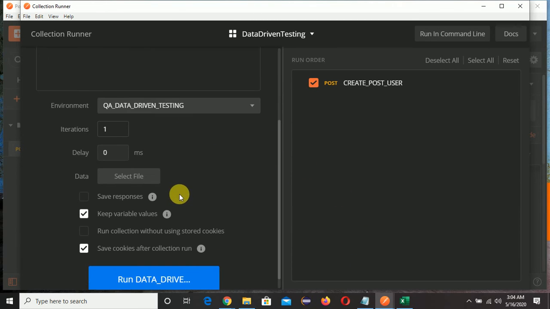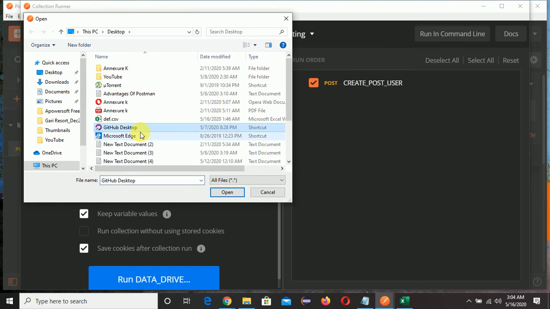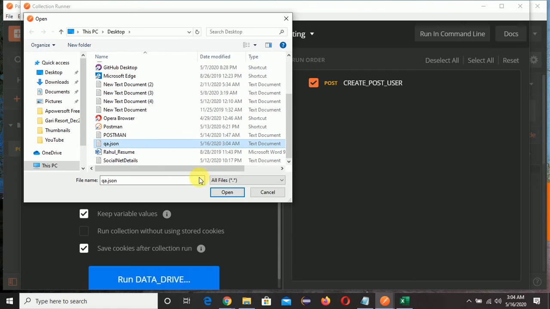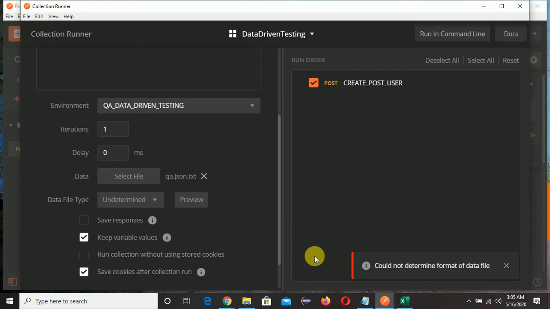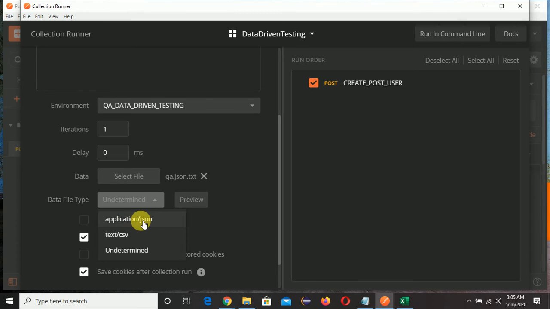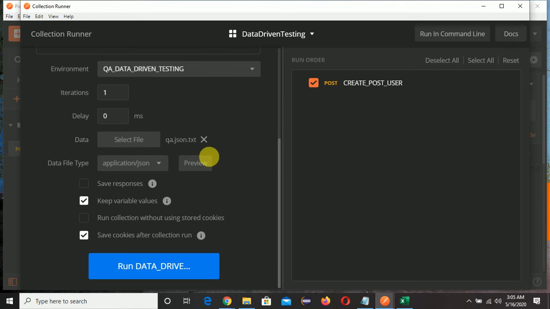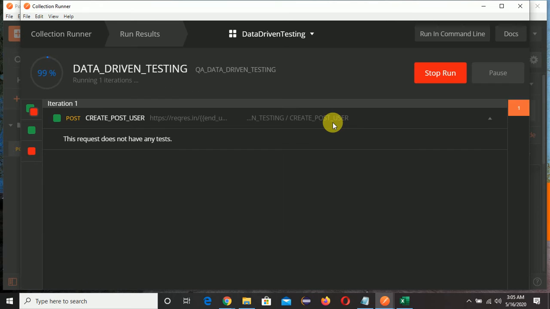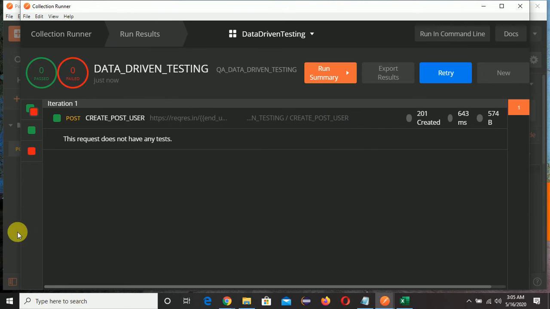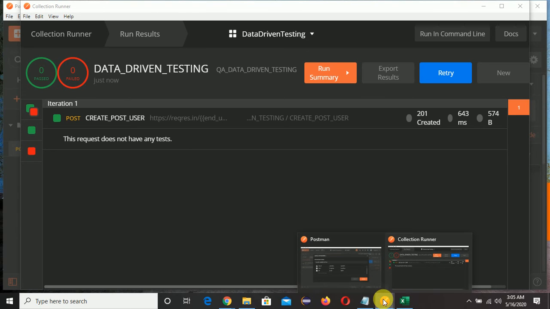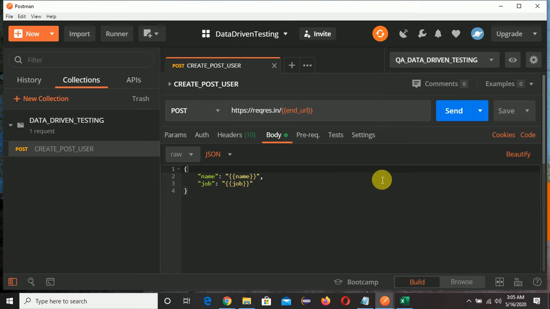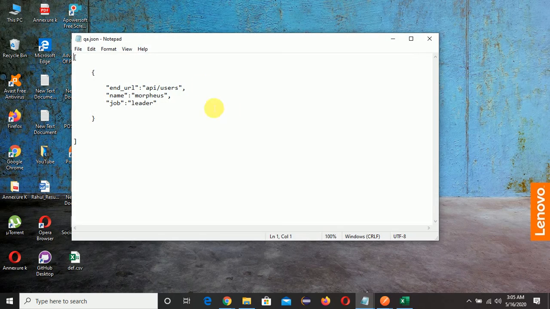Now we'll go to the runner file. Now we need to select the file. Now we will select the JSON file that we created earlier, QS.json. Now it is showing could not determine format of data file, because we need to select application/JSON here. Now we have selected it. Now we need to run. So you can see it is working fine. So we are able to fetch the data from a JSON file also and run our script. So I have shown you how to run from an environment variable as well as how to run from a JSON file.